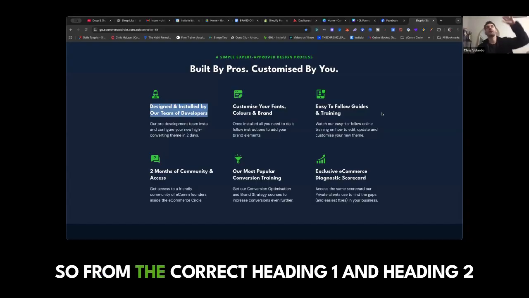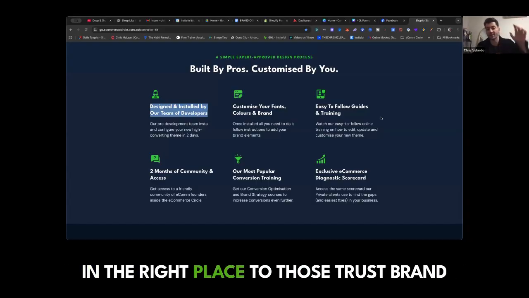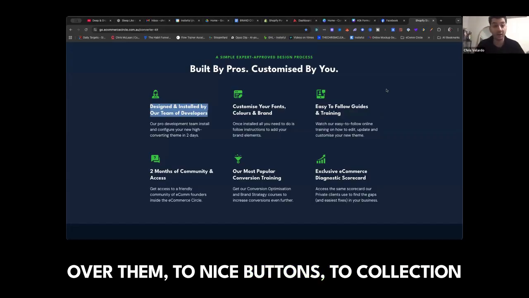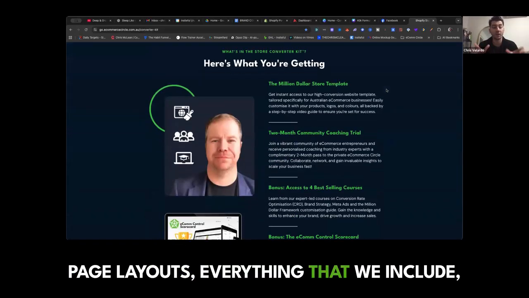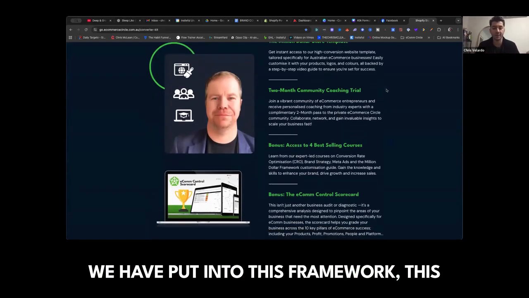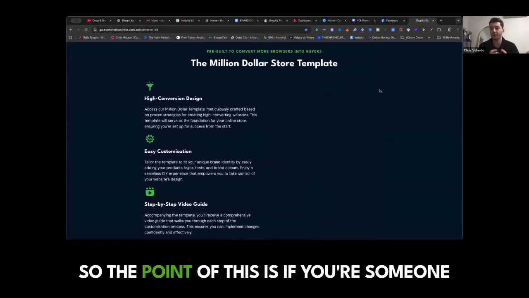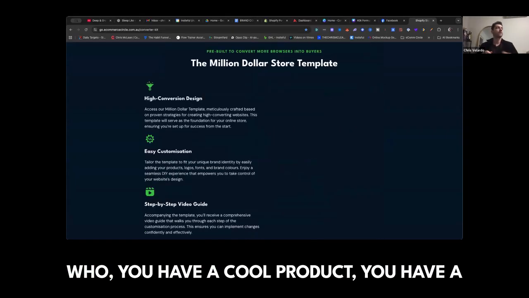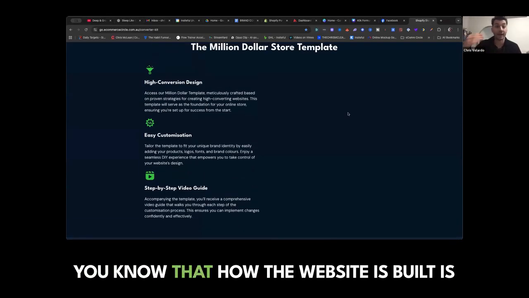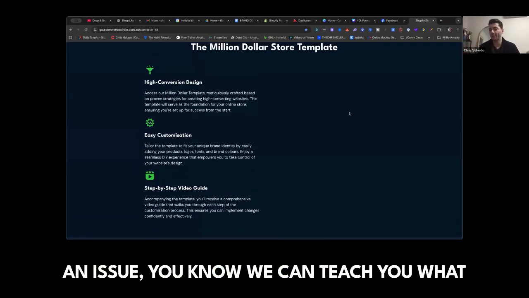So from the correct heading 1 and heading 2 in the right place, to those trust brand icons, to images that change when you hover over them, to nice buttons, to collection page layouts, everything that we include, we have put into this framework, this converter kit. So the point of this is, if you have a cool product, you have a brand, and you're trying to grow it, and you know that the conversion rate is an issue, you know that how the website is built is an issue, we can teach you what to include on the website.